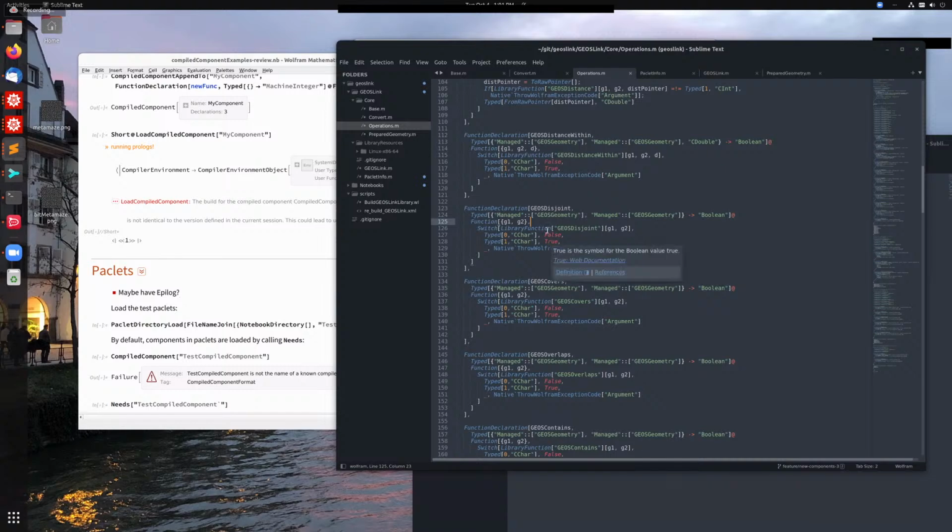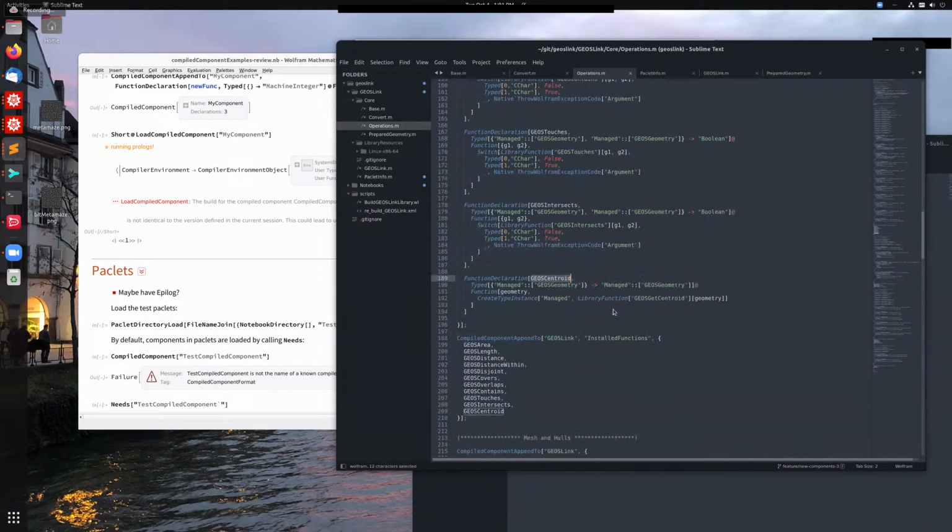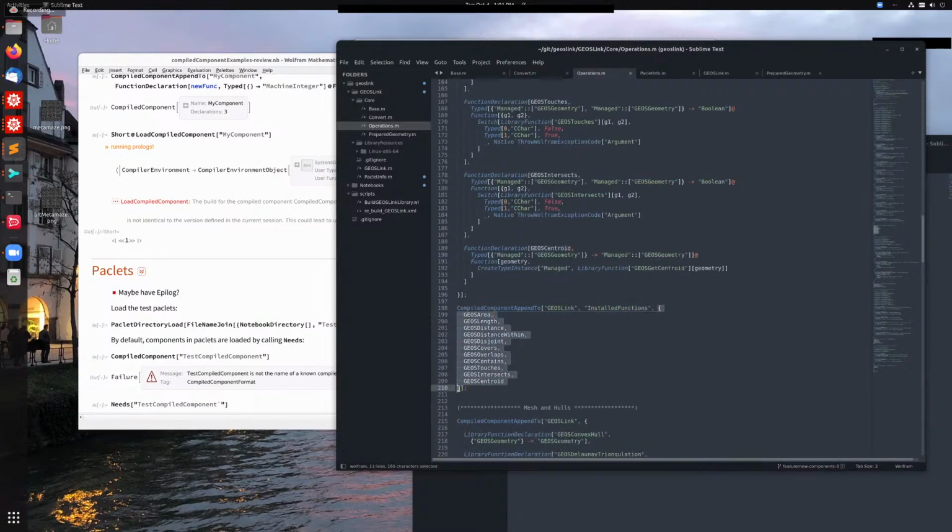Right. So in any case, I declare all these functions, and then I just say installed functions, bang, and there's a big list of names. And then when I call build, it just knows, okay, I'm just going to build all these functions and put them in the library. And then when I load the thing, anytime I refer to one of those symbols, it will load it and have the implementation there and everything. This is very, very nice.